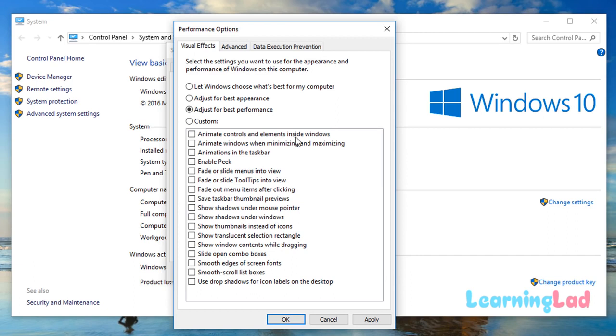So basically this is all about the visual effects and some other things which take a lot of processing time and make your Windows 10 computer look cool, but while making it look cool, they use up a lot of processing time and memory. So once you select adjust for best performance, all these options are unchecked. All this processing time and memory will be saved, and that can be used for some other programs, and your computer will run faster.